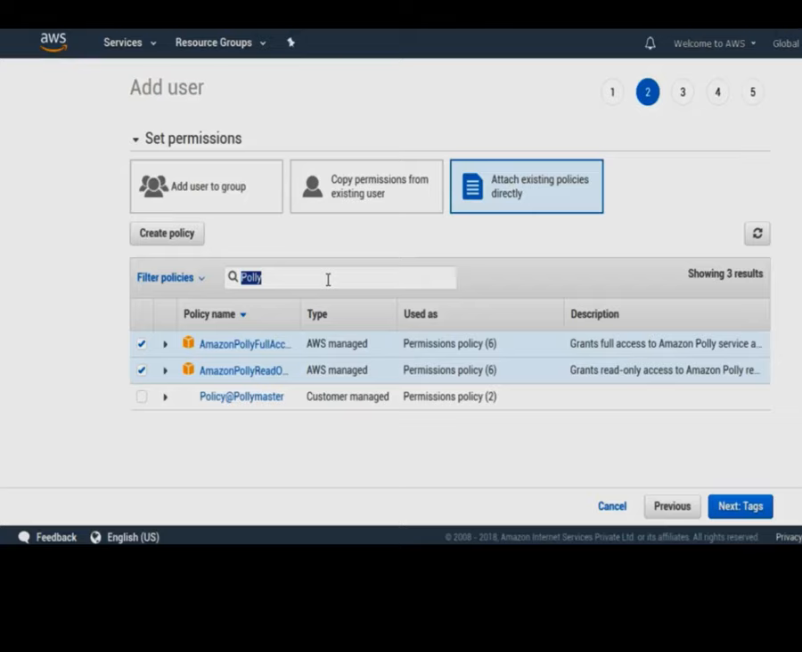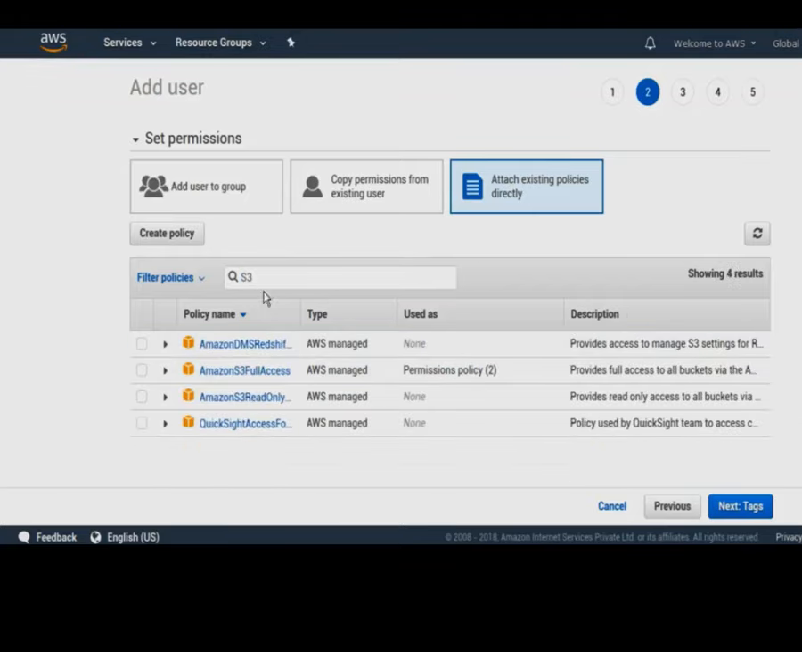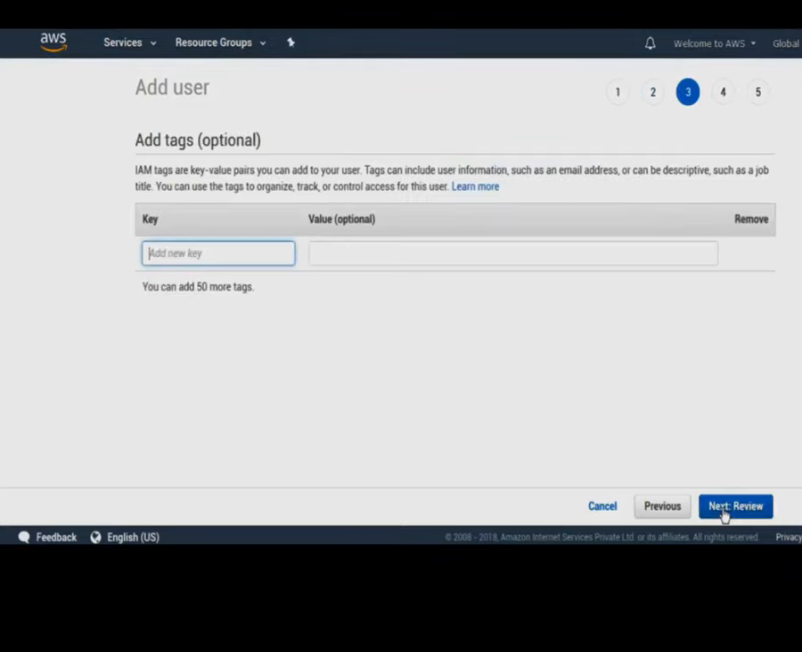And the last permission we're going to add is S3 buckets. So we'll just type S3 here. And for this one, all we need is the full access permissions policy. So one check box here. And then go to next. We don't require the optional tags, so we can just go ahead and skip this page. And we'll go to next.